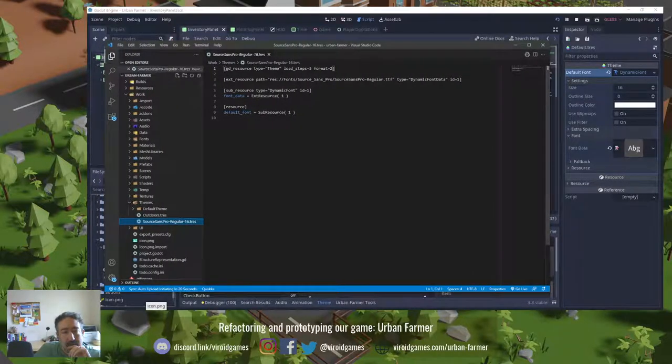So it's dynamic font data. ID one, which is the only external resource. The path is this. There's a sub resource type dynamic, which is using this ID one. Actually, no. This is identifying the sub resource. This one is this. This one is this. So the default font is this. Type theme, load steps 3.